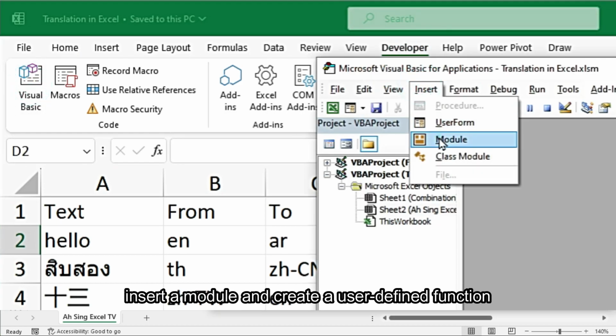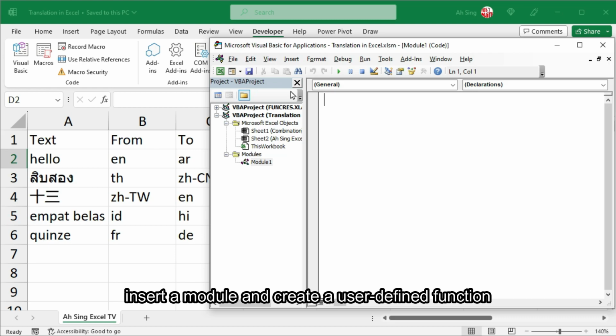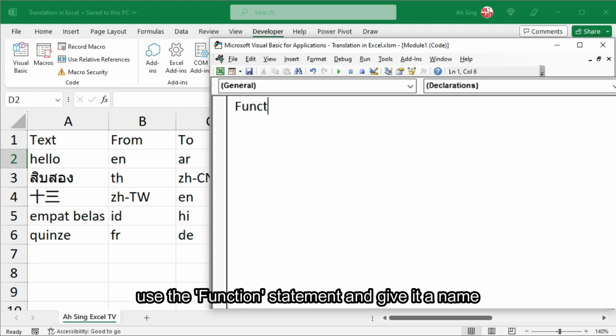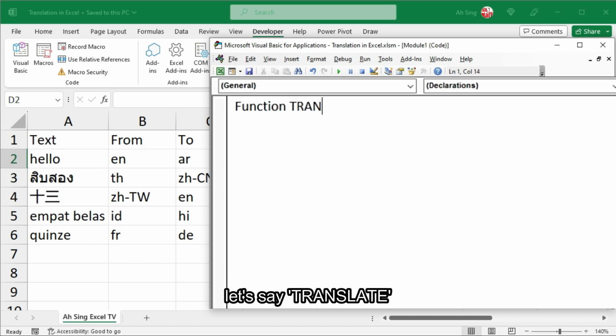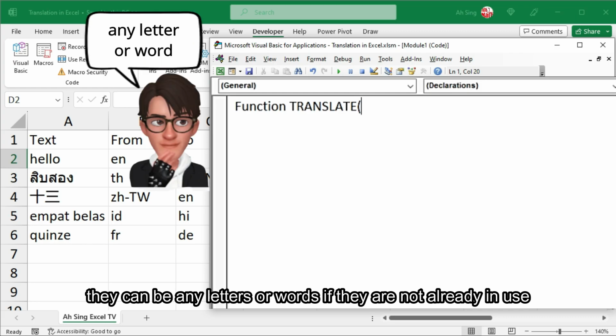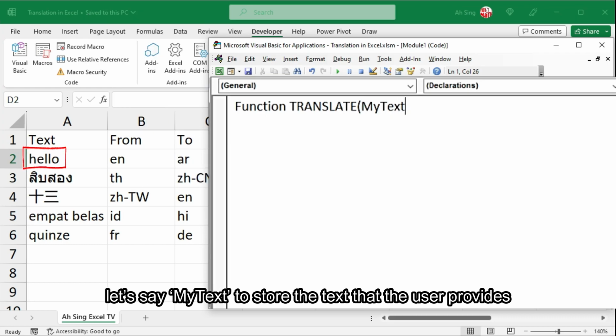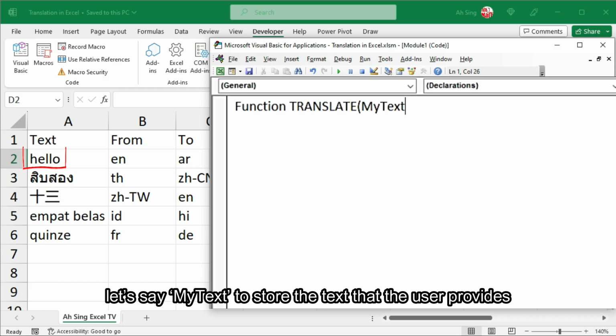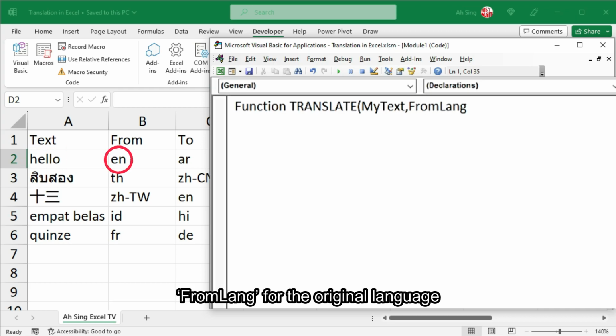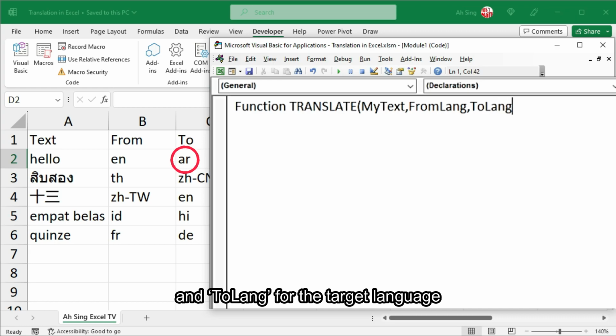Insert a module and create a user defined function. Use the function statement and give it a name. Let's say translate. We need 3 variables that can be any letters or words if they are not already in use. Let's say myText to store the text that the user provides, fromLength for the original language, and toLength for the target language.